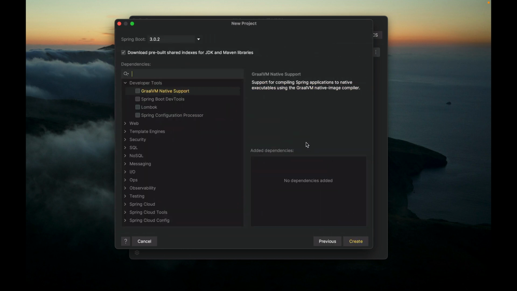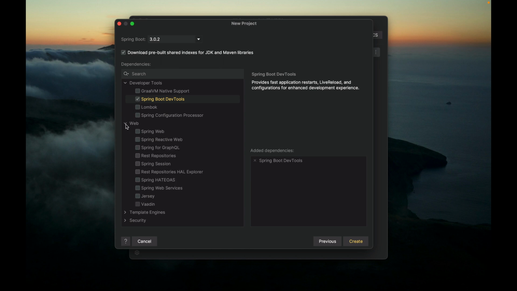Here, we should pick project dependencies, but make sure that you are using Spring Boot 3.0 or above. Spring Boot provides a number of curated dependencies that let you add jars to your class path. It is always a good idea to add Spring Boot DevTools. Since we're developing a web application, we'll add Spring Web dependency.